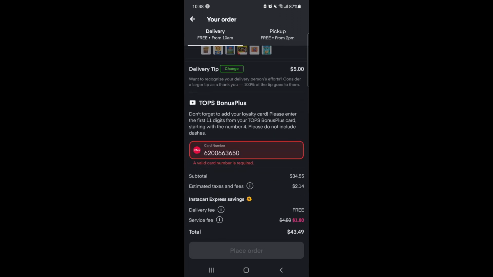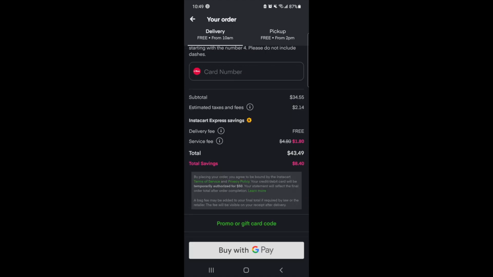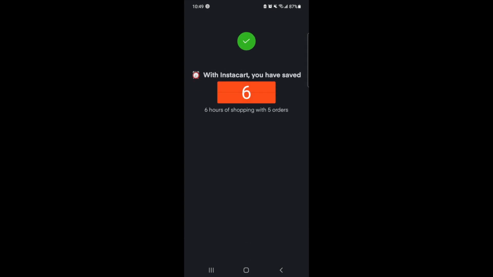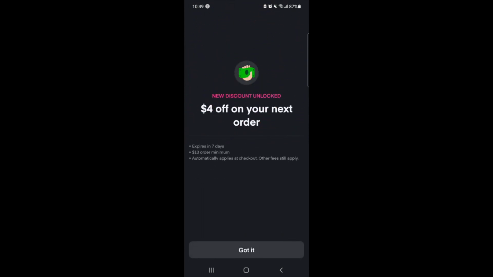As you can see here, the service fee was reduced from $4.80 to $1.80, and I believe the $7.99 delivery fee has been waived. That's due to the Instacart Express. So now that all of that's done, let me go ahead and pay for the order. And now the order is submitting, and it says I've saved 6 hours using Instacart, and I'll get $4 off my next order. And now it'll ask me if I need anything else.